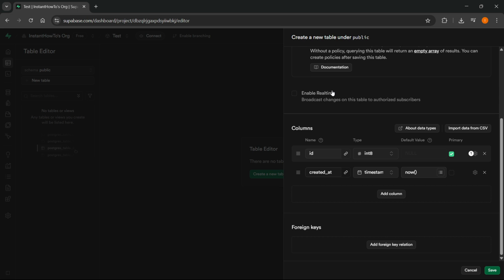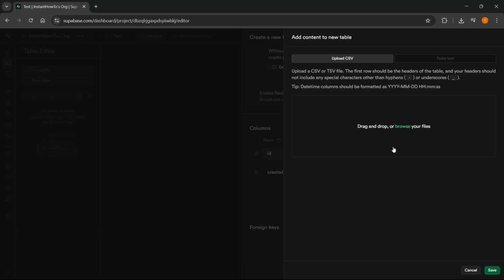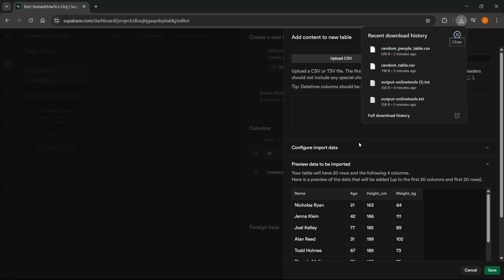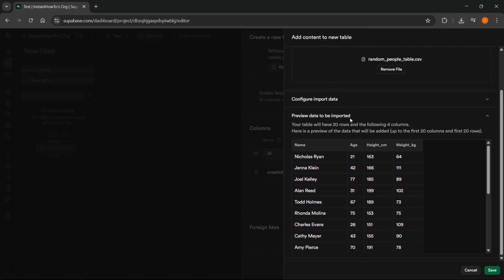And then down here, it says columns, import data from CSV. So you want to click on this. And in here, you want to drag and drop or simply browse your files and find a CSV file on your computer. So for me, I have it here under downloads. Let me just put this in. There we go. And then after you do so, you'll be able to see it over here.